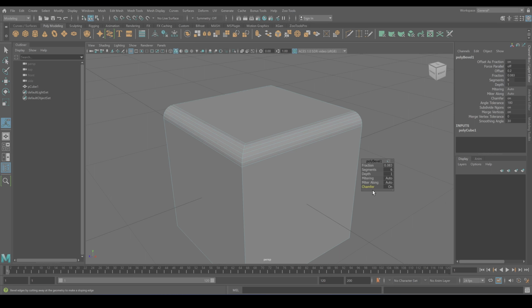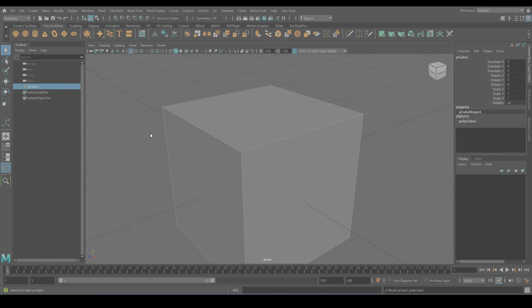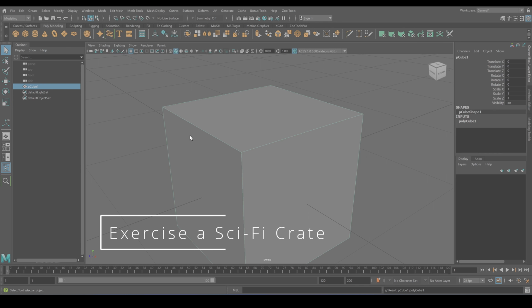So overall, as you can see, understanding these options will give you a lot of control over how your bevels look, allowing you to get the exact effect you want. Alright, magic happens when you combine these techniques. So let's take a simple cube and turn it into something more intricate. So we will create a Sapphire crate, and that will show you how versatile these tools can be.